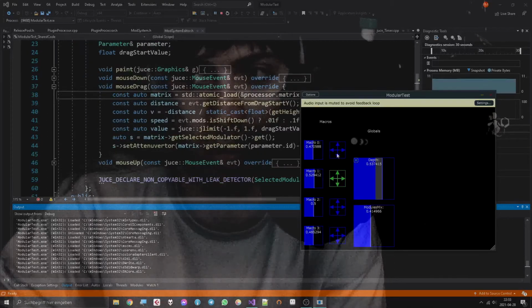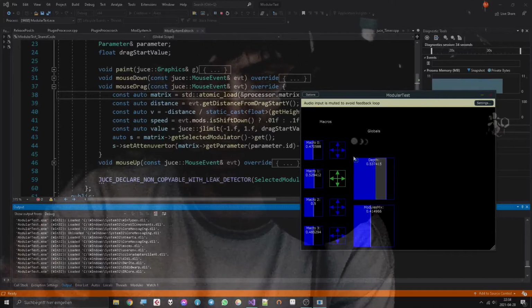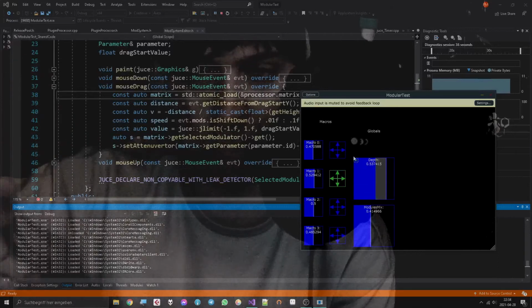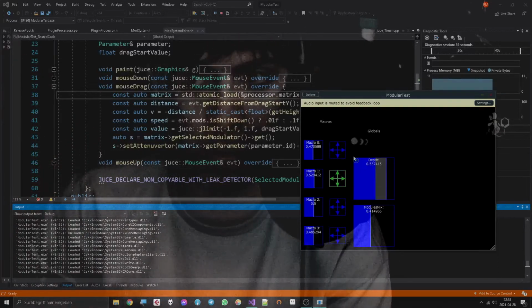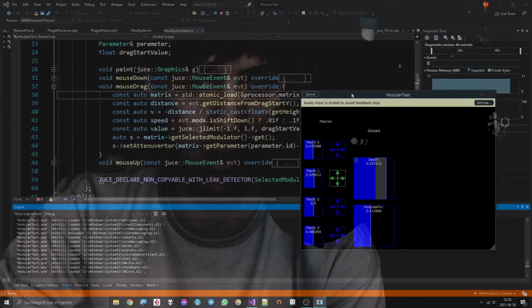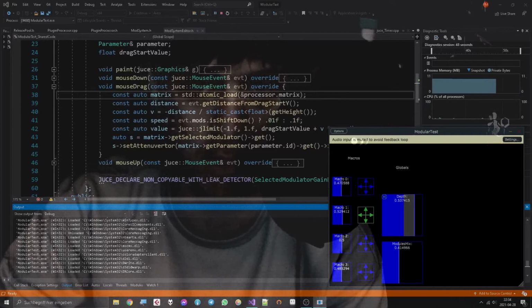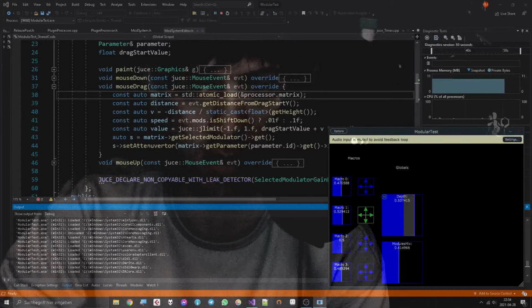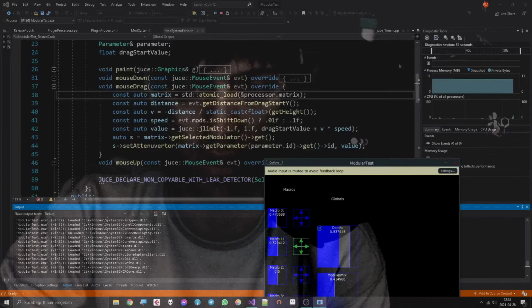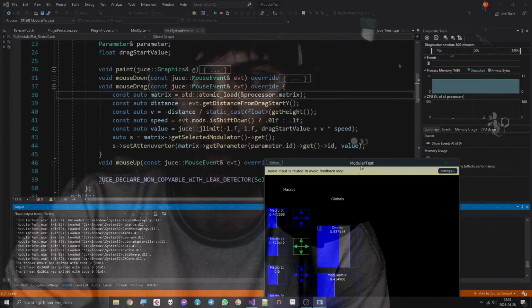So when you drag it, obviously it does this. Since this is not adding or removing something, but just storing a new value in a std atomic float, we don't have to copy or replace anything. So we can just get the matrix, make all of our calculations, and then set the Attenuvertor with this fancy looking line that is just needed because we're working with a lot of pointers and IDs and stuff like that. It's looking horrible, but it's actually easy.